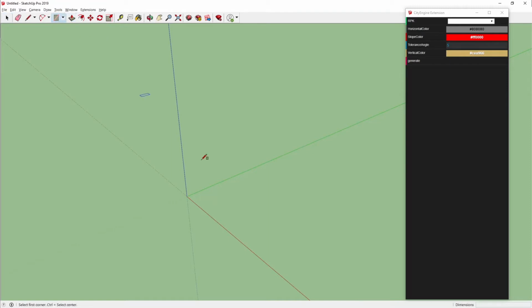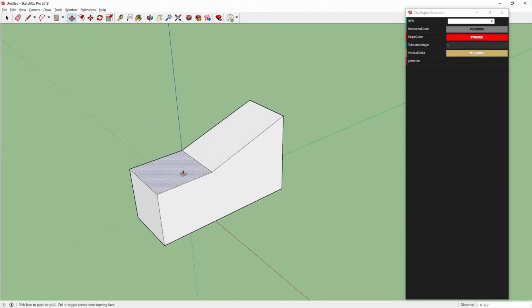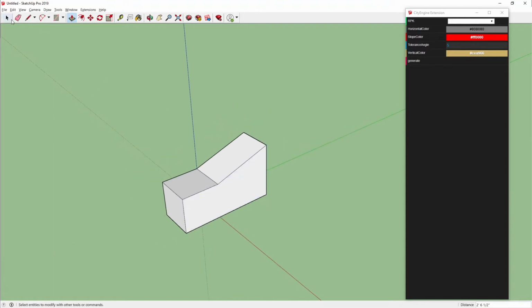So in this case, I'm just going to create a 3D shape that has a sloped top, and then a flat top and a side. So when I select it and generate it, they should all be colored differently.